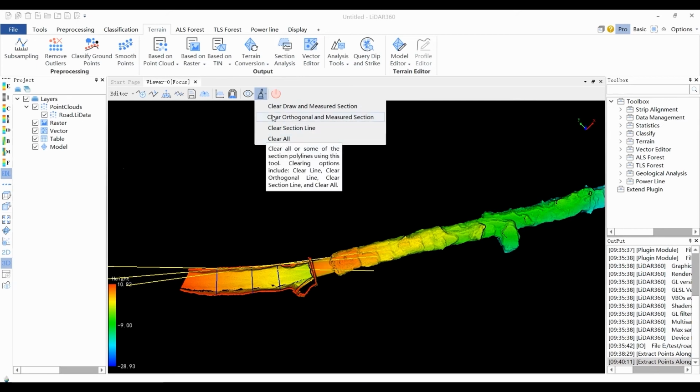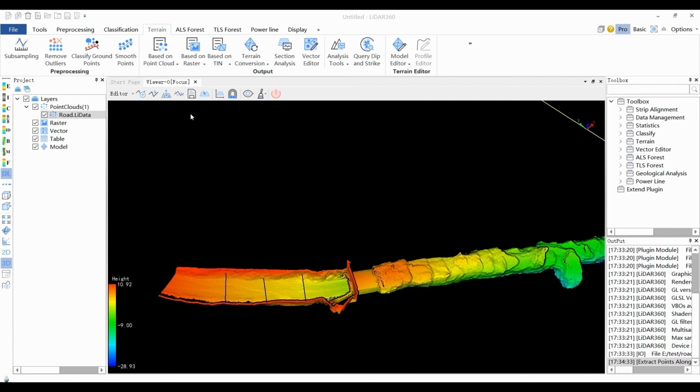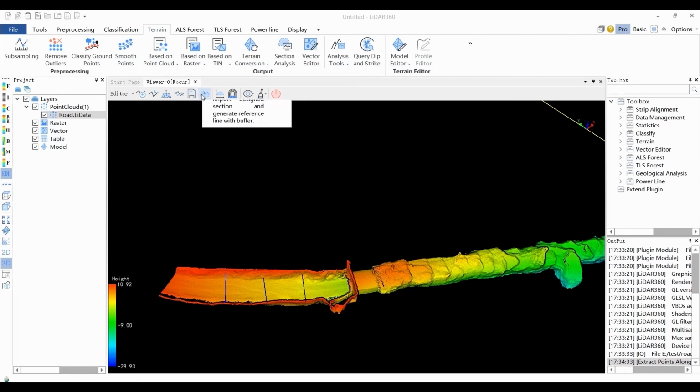Click the Import Design Cross-Section button to import the design section into the software. Support text files. The read section lines will all be displayed as design section lines. Click the Generate Road Section Chart button to generate the section chart of a given road set. Set the section thickness for the width of the section line.